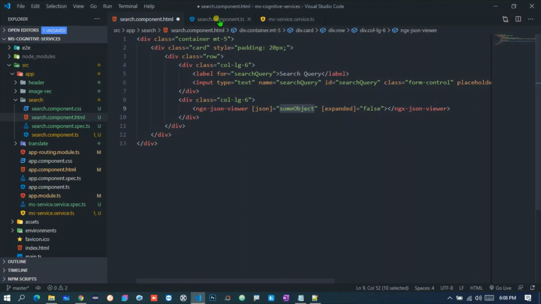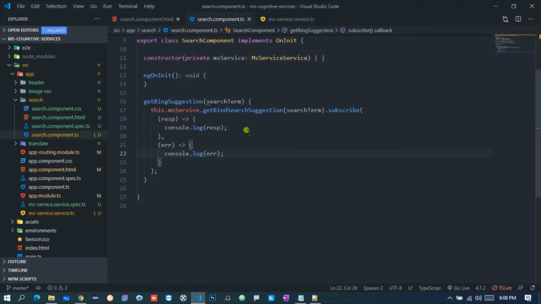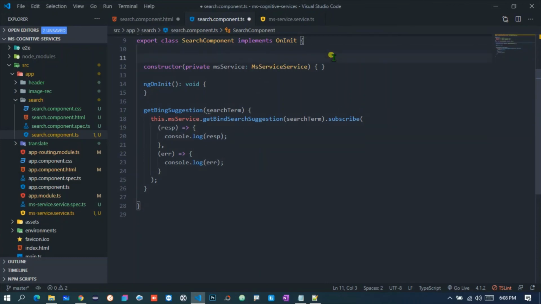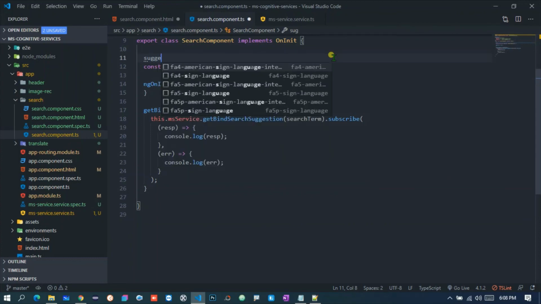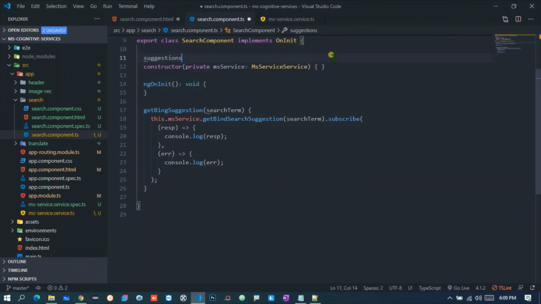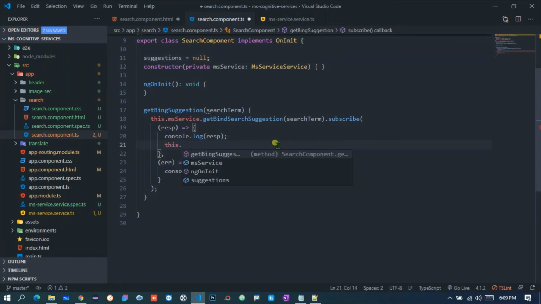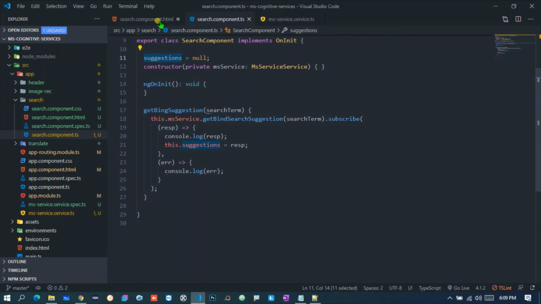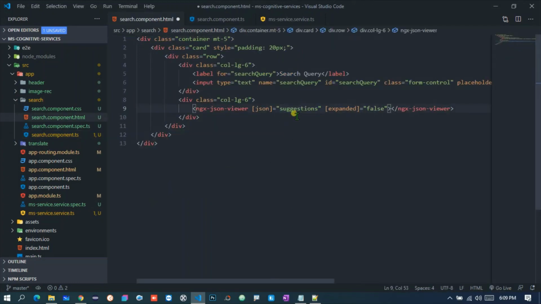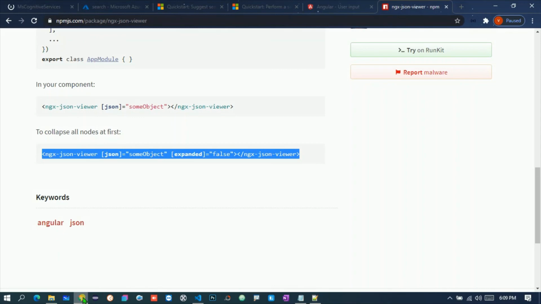And this object is the name of the object in which all the JSON response is stored. Before using this name, we just need to make sure we are storing this response in a local variable. So let me create one local variable, suggestions, and make it equal to null. And whatever response I get, I will make this.suggestions equal to response. Now the response is stored in our local variable, and we just need to copy this name and paste it into the Ngx Json Viewer.